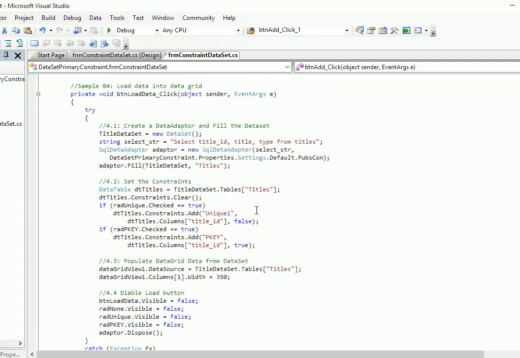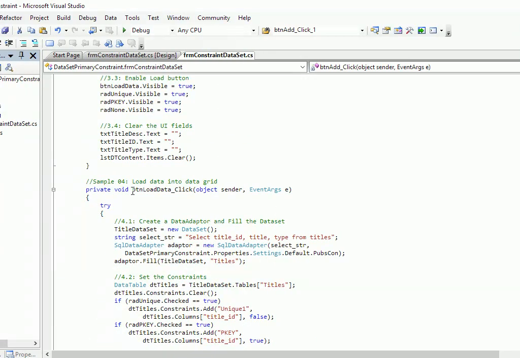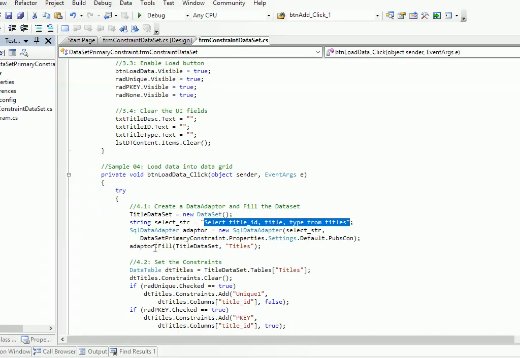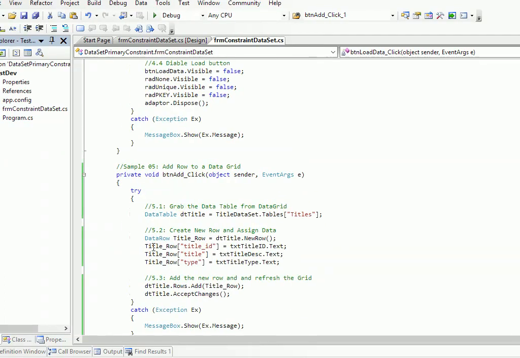If you go back to the load click handler, the btn load data click handler, this is the select statement we are using to fill the data in the data set through the adapter fill method. So these will be the column names. What I'm saying here is I'm referring to the same column names here in title row, because we are getting a new row from the data table, which is part of the title data set.